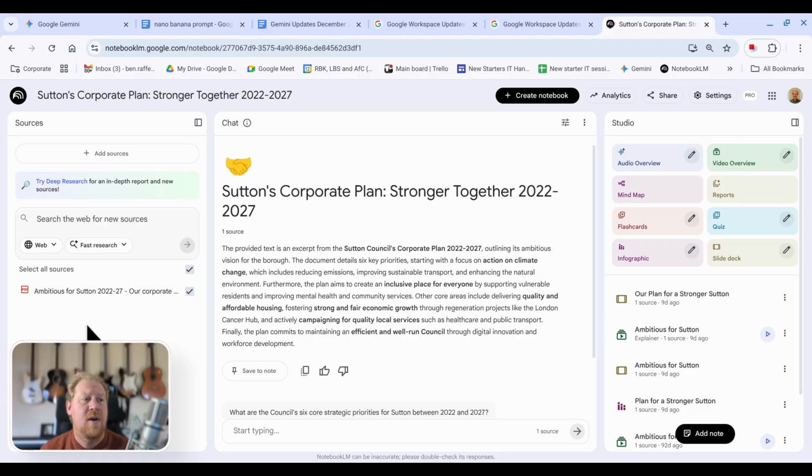So in NotebookLM, you've got your sources on the left. I've only put one source in here, but you can put in 300 if you want to. I can then ask questions in the middle bit, and then on the right hand side I can generate outputs, so different sorts of documents and images and things like that.